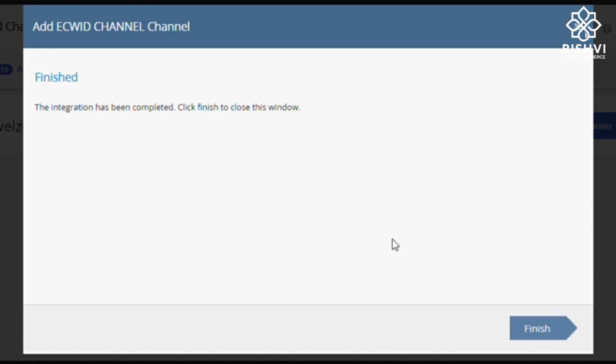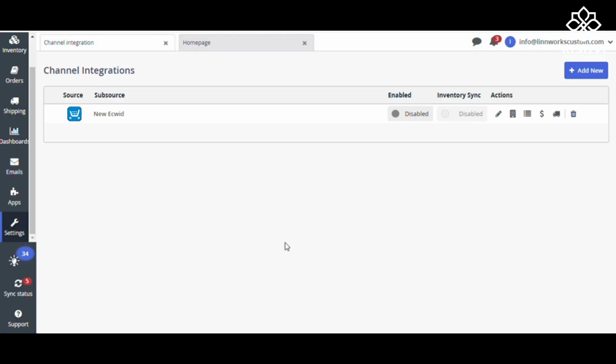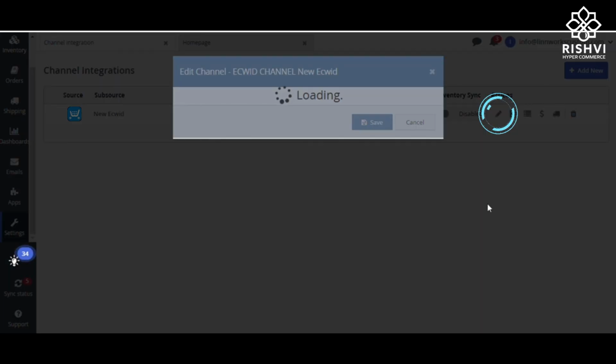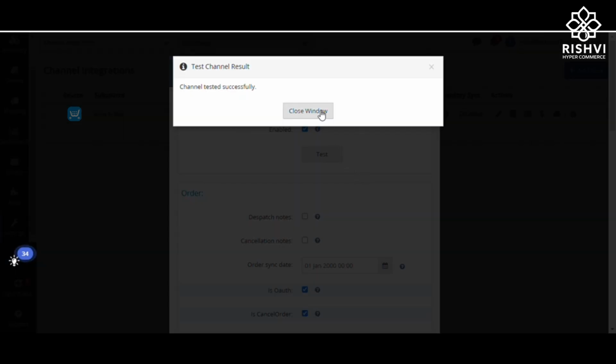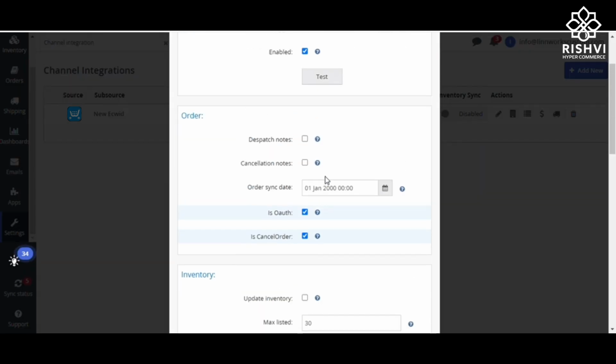And finally tap on Finish. Here you can see, new channel integration has been added. Enable it from here. From here, you can edit your channel integration anytime. You can test the integration and edit other setup as per your requirements.